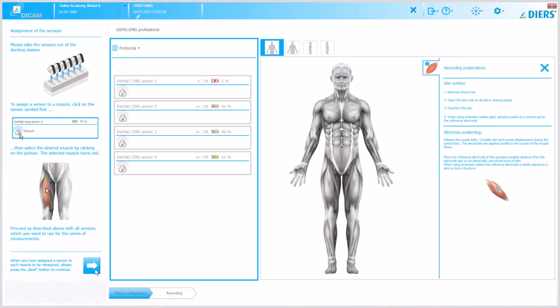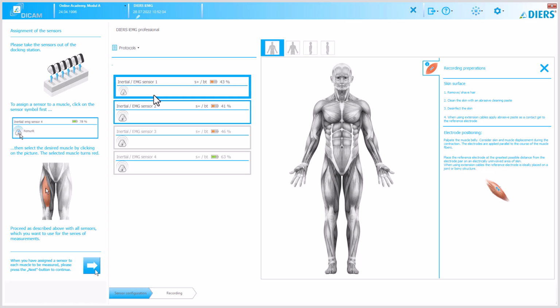I then select the first sensor. For example measurement, we choose the right and left tibialis anterior. Click on the respective sensor and then assign it to the corresponding muscle.